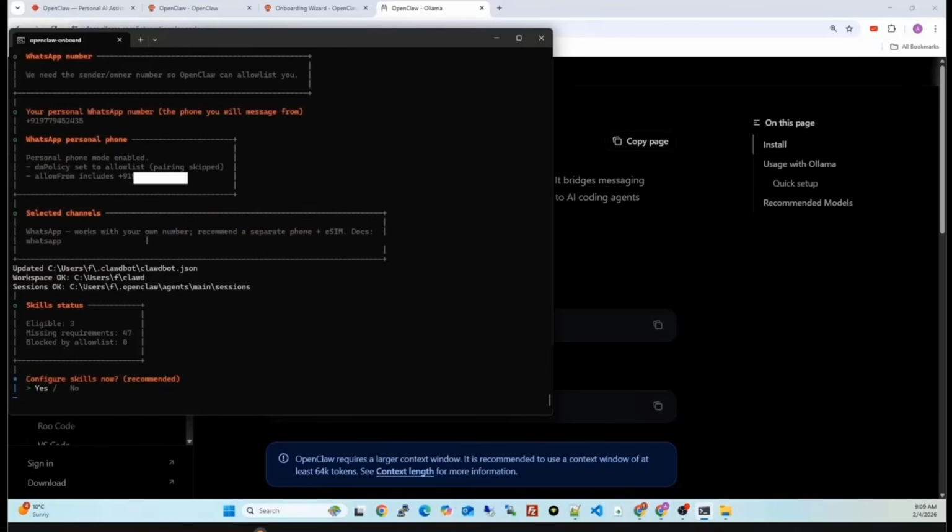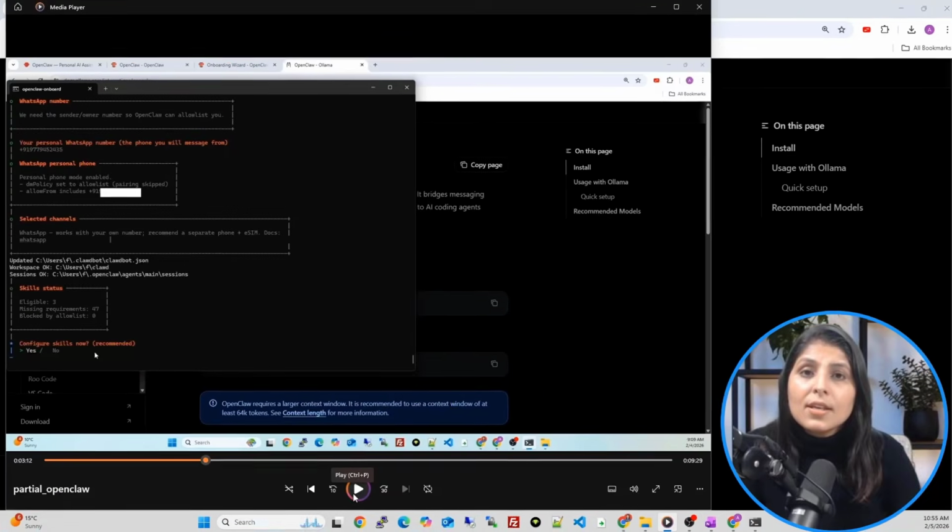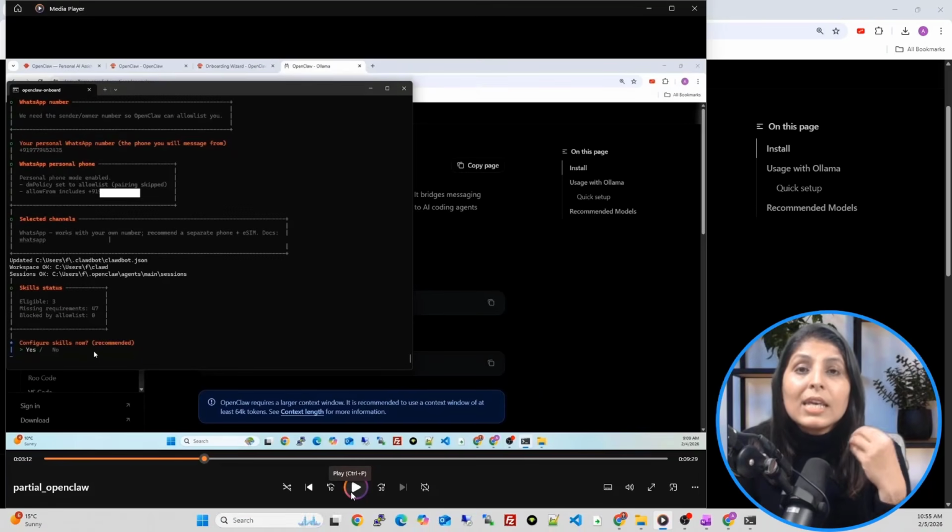So I filled my phone number, and then you hit enter. Then you'll see this kind of screen. It will show you that your workspace is okay, session is okay, everything it will show you like this. And then it is asking me to configure the skills. And guys, remember what are skills? Skills are basically capabilities which you want to give to your AI agent. OpenClaw is our AI agent, and whatever functionality you want your AI agent to perform, you will provide that capability to your AI agent through the skills.